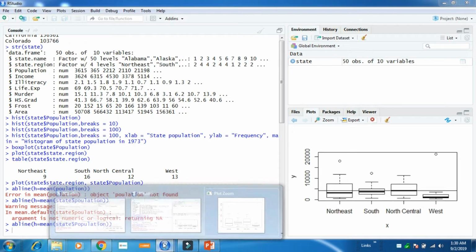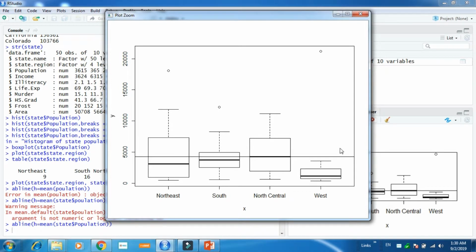So you can see here by the zooming function that the north central region has almost half of its population above the mean, and the west region is the least populated region across these states because the distribution of its population is all below the mean line.